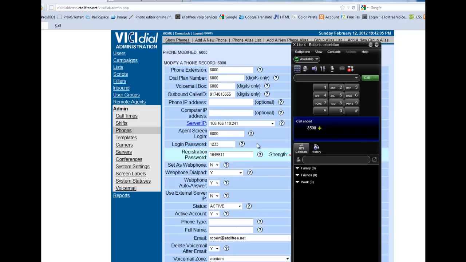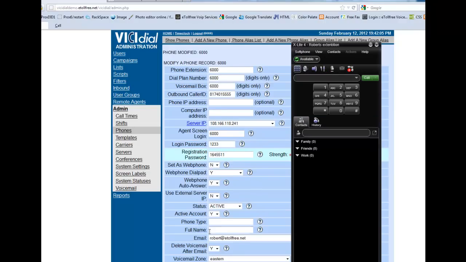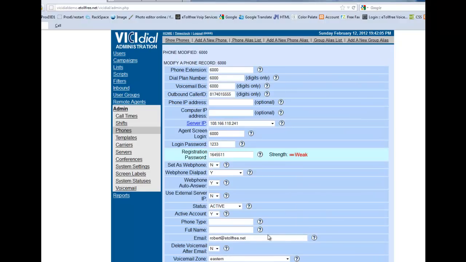Now, of course, it says you have no messages because it deleted the voicemail after it emailed it to me, which is good. If you change that to no, of course, you can retrieve your voicemails by dialing your password. Alrighty, and that's it.